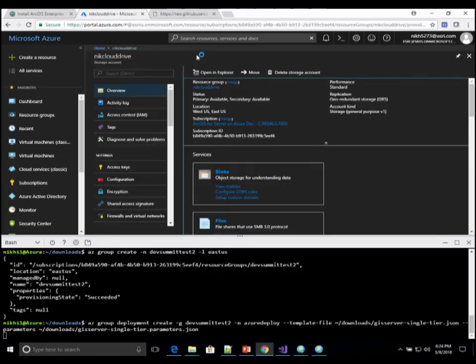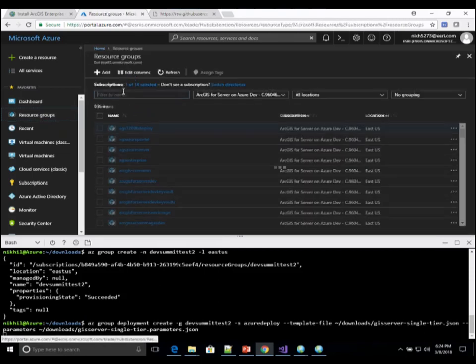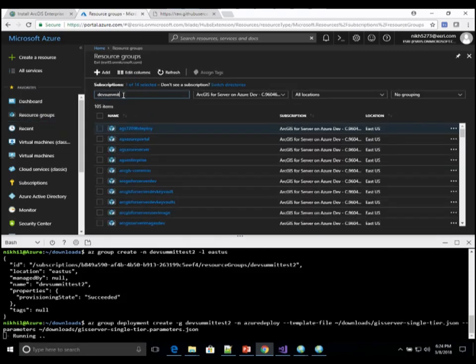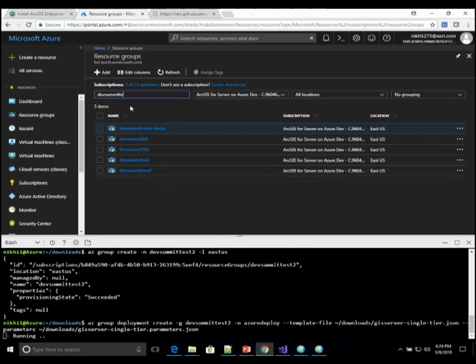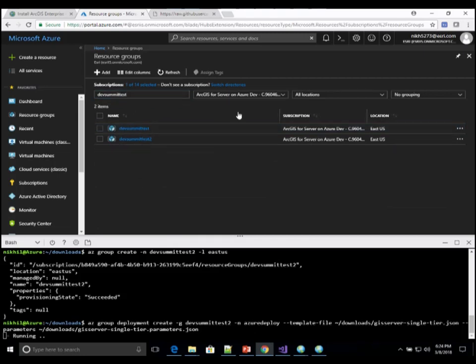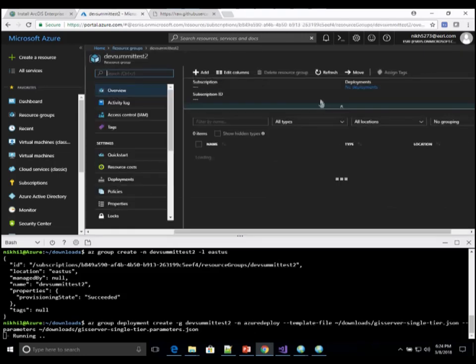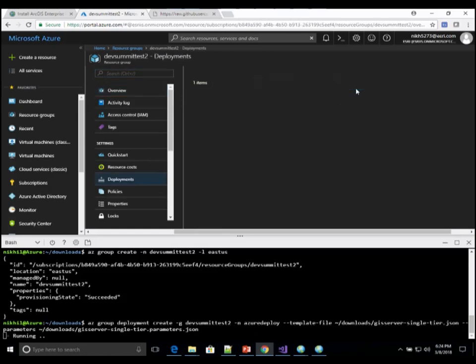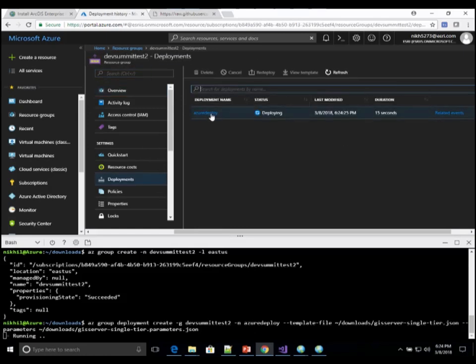And then you should see this resource group that I just created. I think I called it Dev Summit Test 2. So here's that resource group, and here's the deployment. It's going to start off, and then in the space of 30 minutes, since this was GIS server, it'll complete, and you'll have a functioning site. So this was an experience where I started off entirely in the Azure portal, just used resources from GitHub, and didn't even need Cloud Builder.